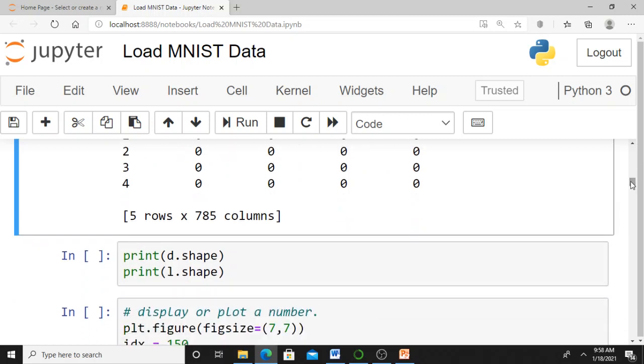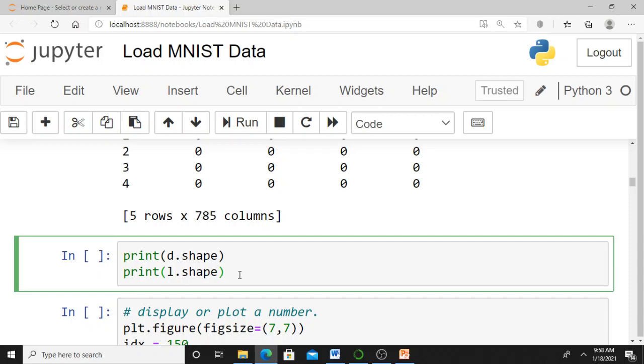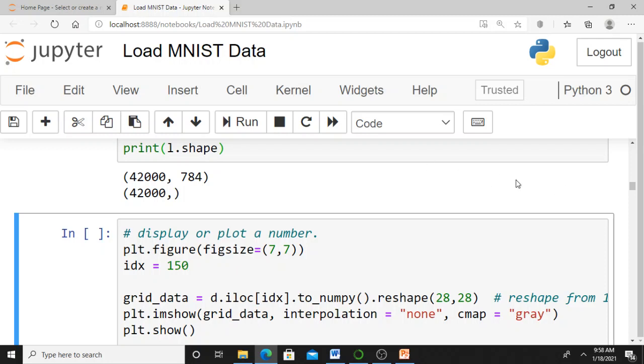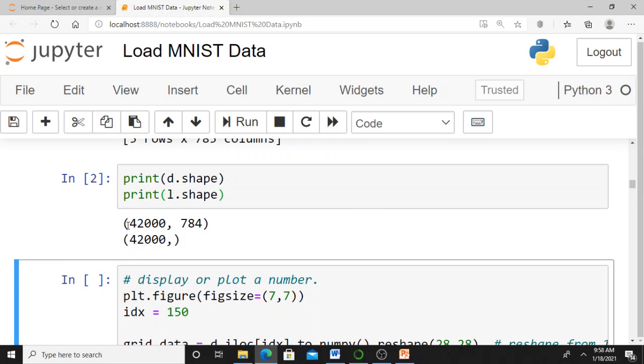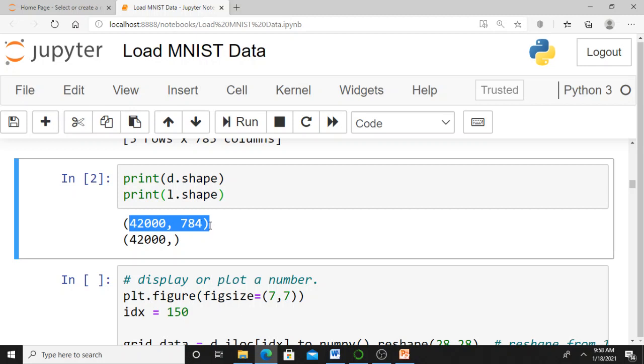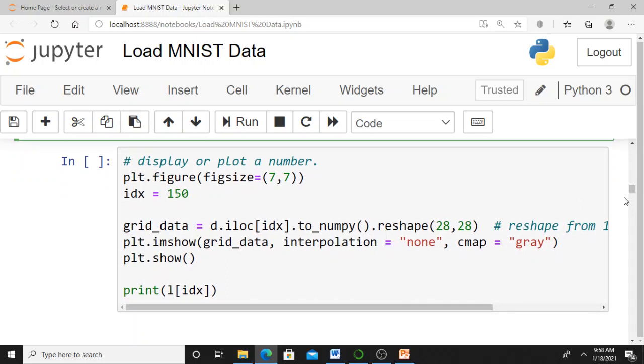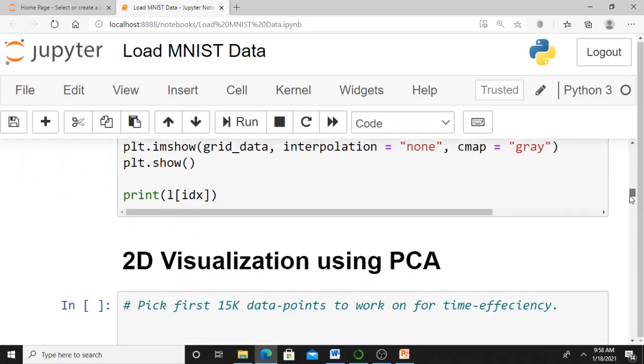I already collected data in a variable D. Let me check this one. It is some sort of sanity check. I am checking the shape of D as well as the shape of L. If you carefully observe, D.shape means in this particular data file, I have 42,000 rows and 784 columns. In this L variable, I have 42,000 labels. For each row, I have a label. All those labels I collected in a variable L. This one is a simple and straightforward demonstration.